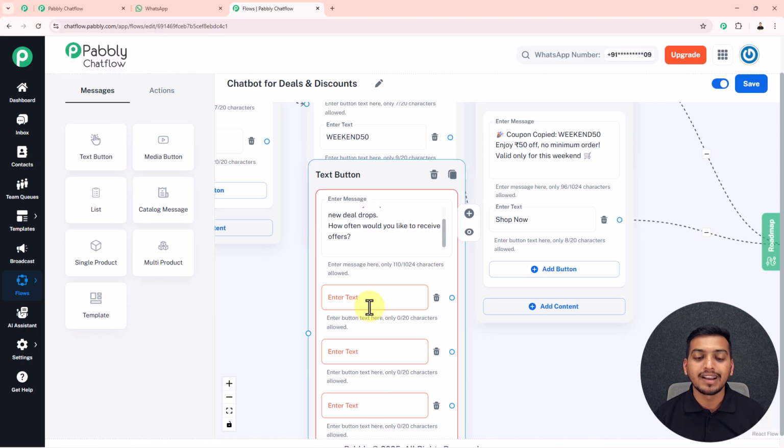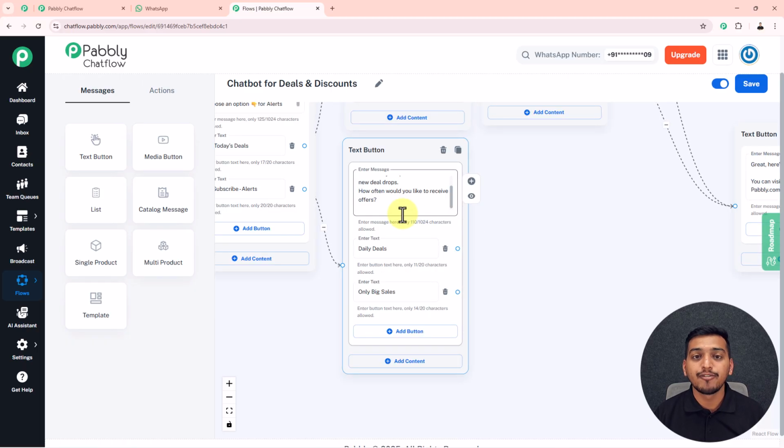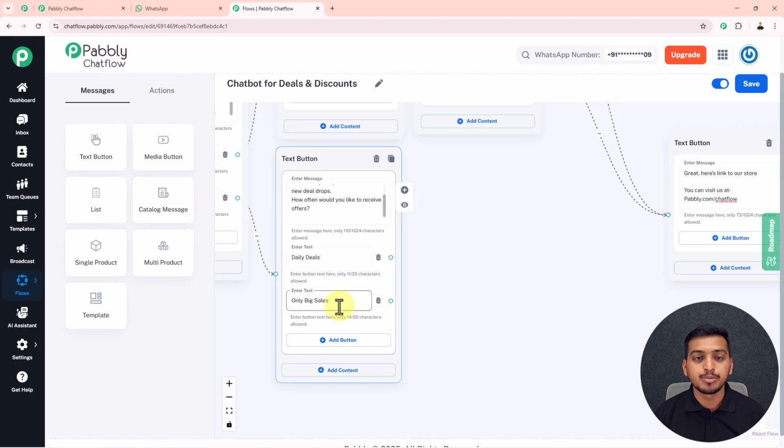Now I will quickly enter the text inside all of these buttons. There is a slight change. I have not added 3 buttons. I have added only 2 buttons, this Daily Deals and Only Big Sales. Now I will frame these buttons one by one.